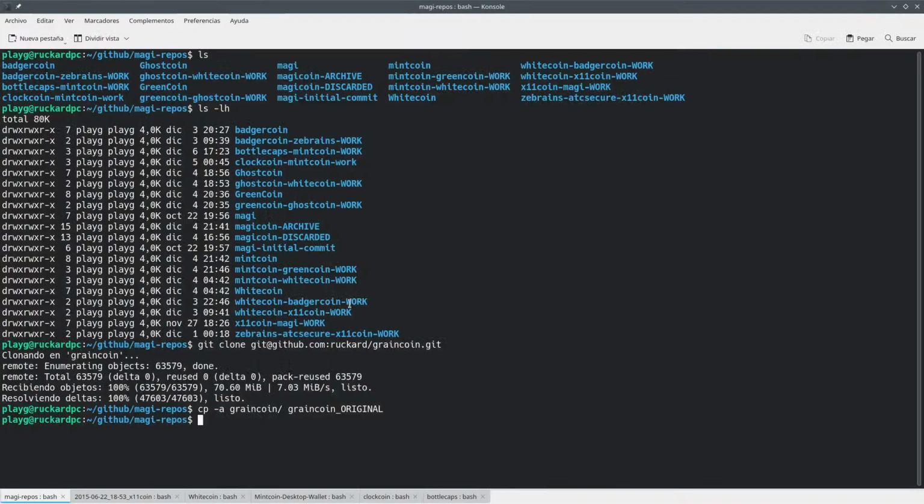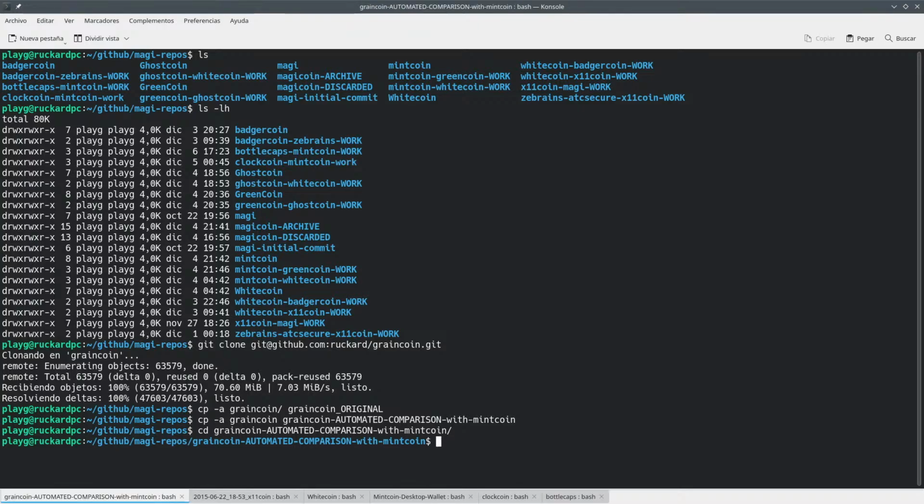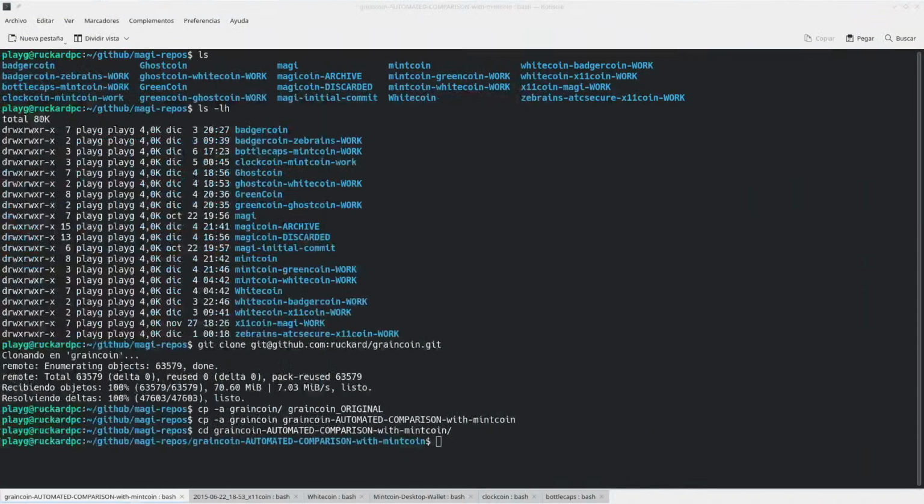So let's do it. So I'm going to just copy this and say Coin comparison with Mintcoin. So this is going to be automatic comparison. Then we will remove it, because we don't want so many branches and stuff, so we will move it to archive or discard it. Okay, so now we should be able to copy and paste everything that we have done here. So this is not a proper comparison, but it helps a lot.